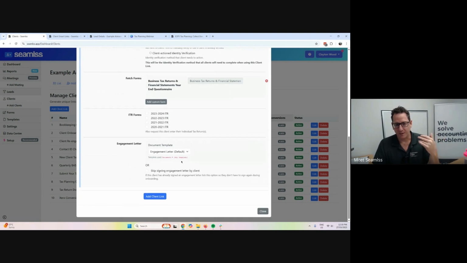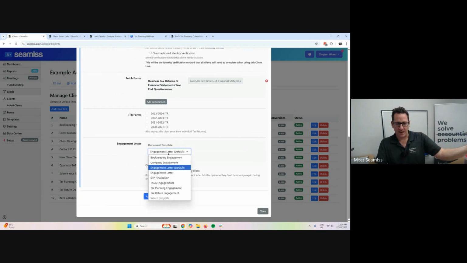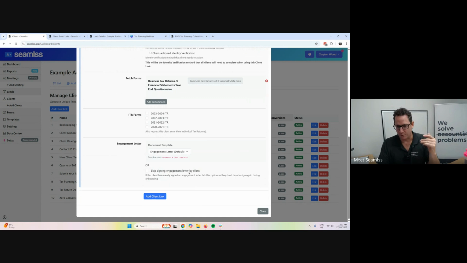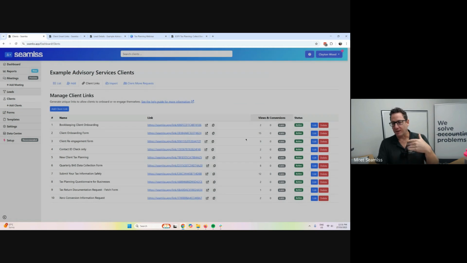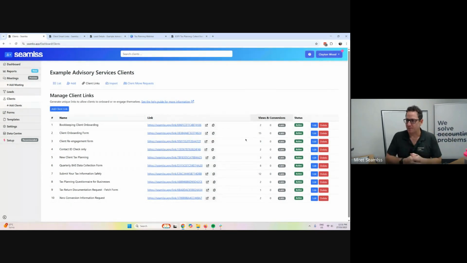Select your FBT form. The client would fill it in. Whether you do a separate engagement, you could have an FBT engagement for that as well. So specifically, or you can skip it. Add the link, copy the link, send it, start that FBT process.